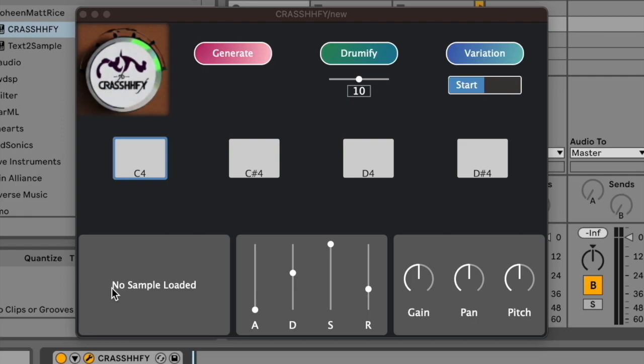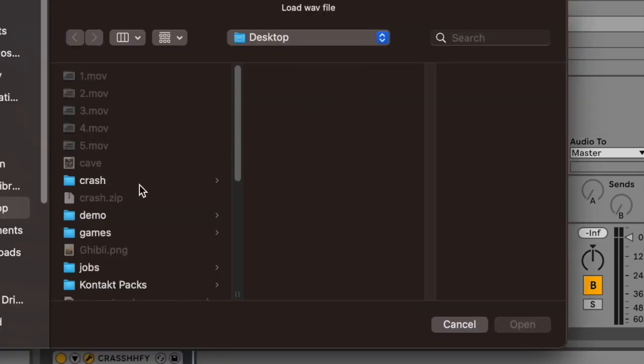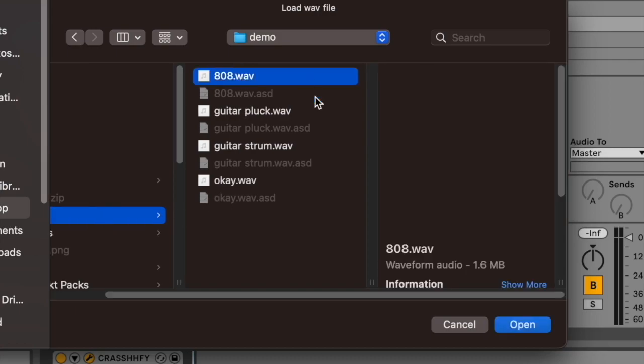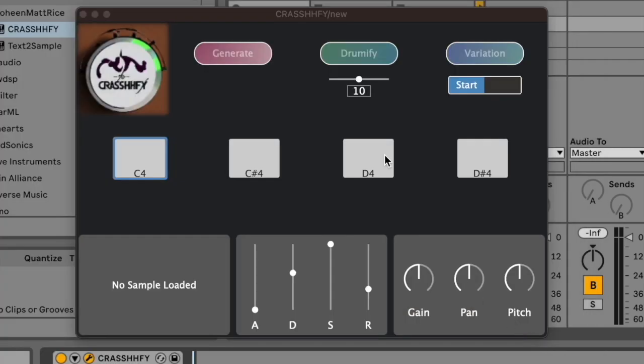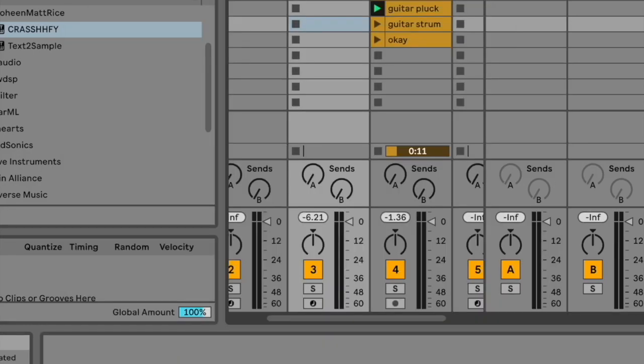Now let's look at the Drumify function. If we click on Drumify, a window pops up where you can select a WAV file to use as input. Since the output of the model is fixed at 0.5 seconds, only the first 0.5 seconds of the input sample will be used. Let's take a look at some inputs and outputs using the Drumify function.